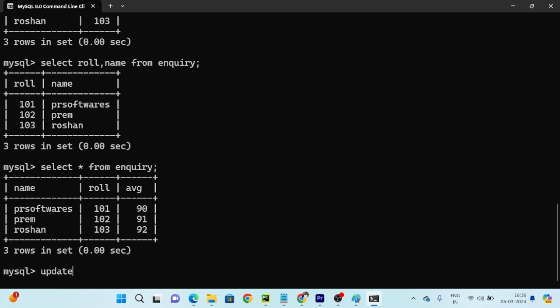I will write update space. Very carefully spaces, guys. Update space. What is the table name? Inquiry. So update inquiry set. What do you want to change? I want to set average equals to 95. But sir, which average do you want to set? So you have to write the condition where roll number is equals to 102. Meaning I'm telling that whose roll number is 102, please change their average, instead of 91, change it to 95.